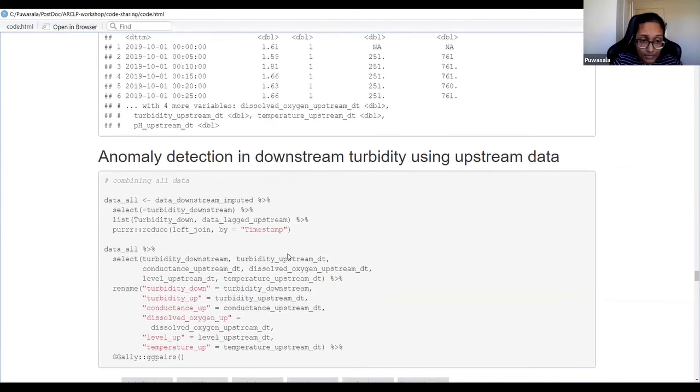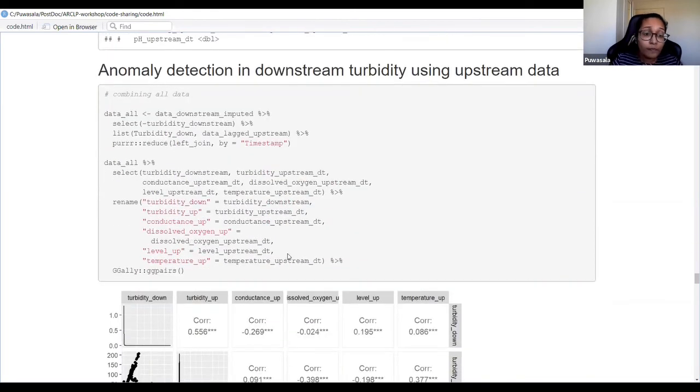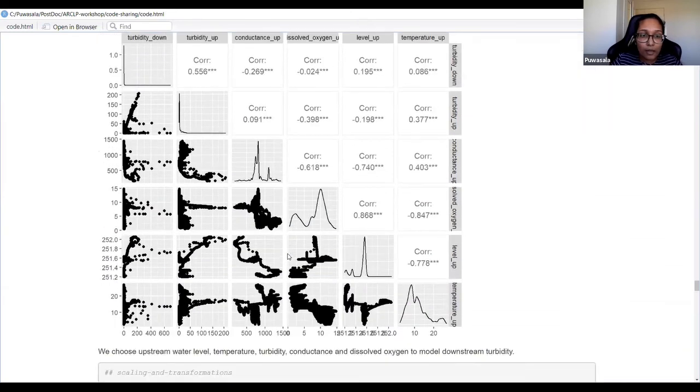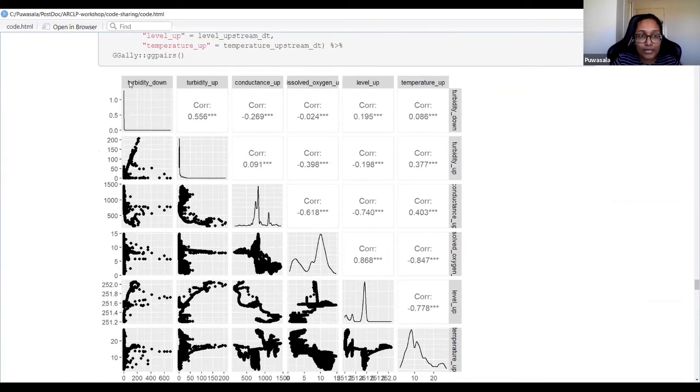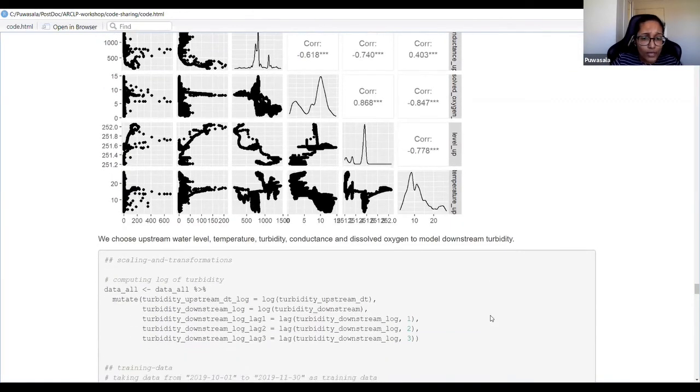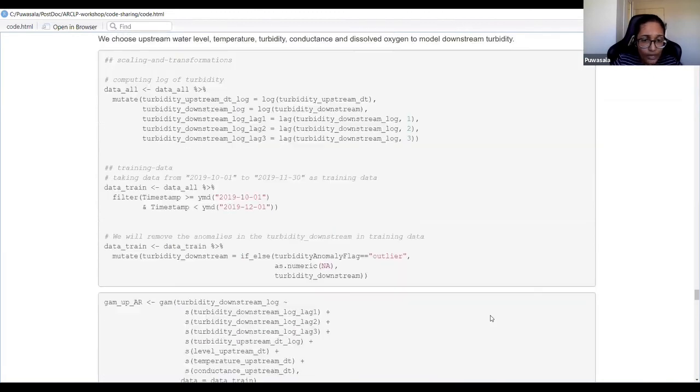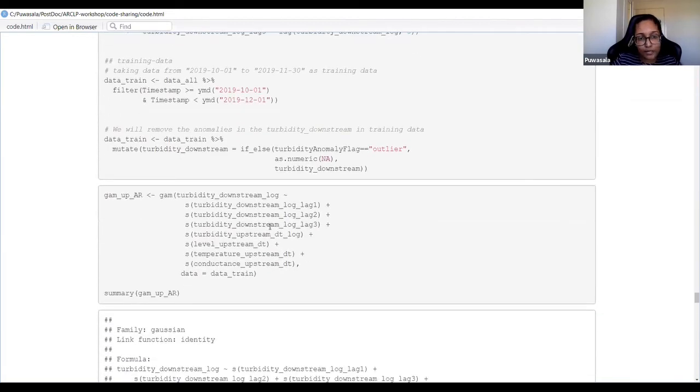After that, it's all about modeling. So we did some visualization as before. Now we are visualizing the turbidity downstream with the upstream lagged variables. Once we get that done, we go to the modeling part. So basically, we now model the turbidity downstream with past turbidity downstream.